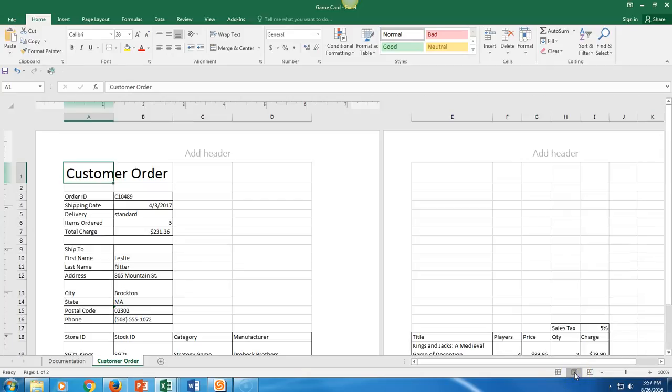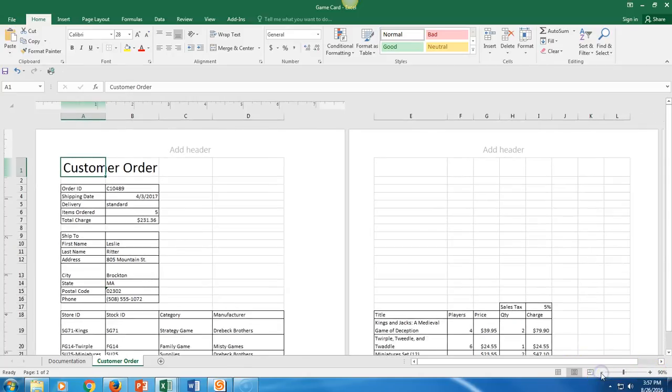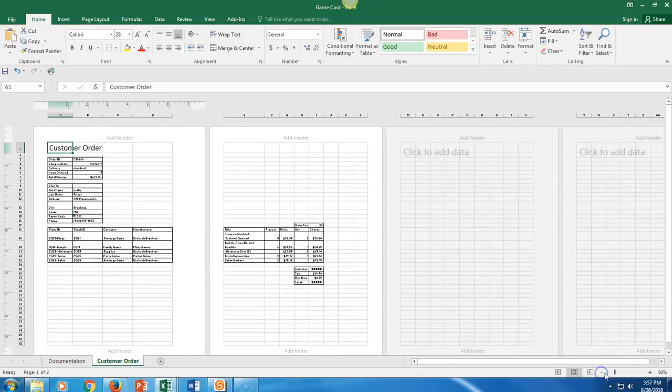On the Zoom slider, click the Zoom Out button until we get to 50%. Your Zoom slider, zoom out, zoom in. So we're going to zoom out until it reads 50%. Reduced magnification makes it clear that the worksheet will spread over 2 pages when printed. Step number 3, click the Page Break View button right there.